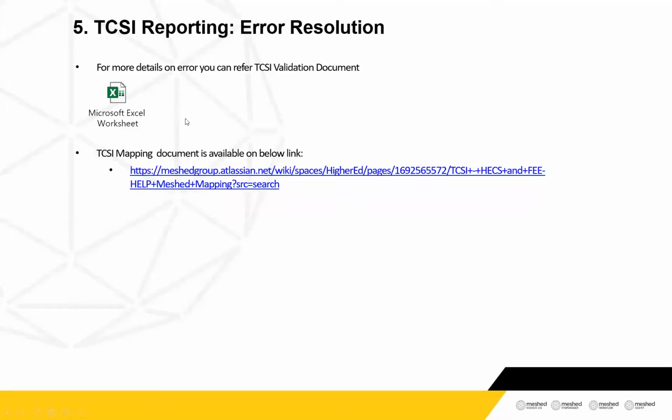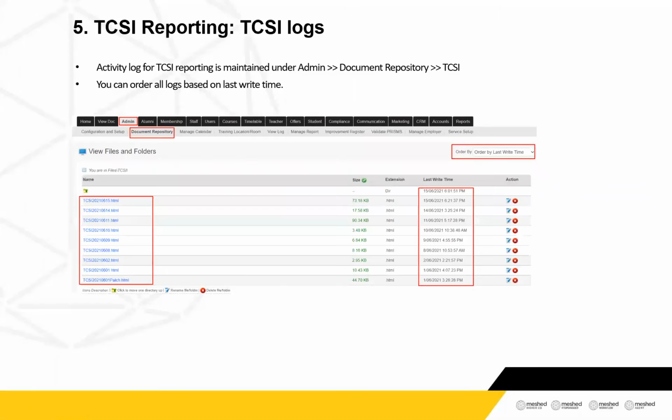Now, these are the links. This is the file, which is the TCSI validation file that you can refer to. And this is the link for the mapping document, which we have created on the Mesh platform.